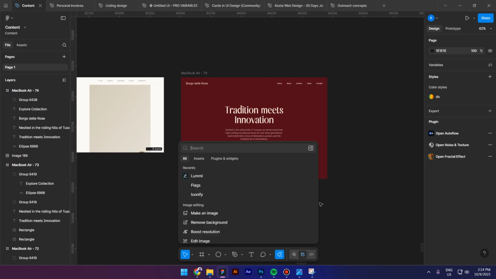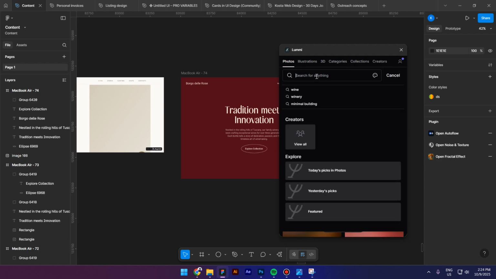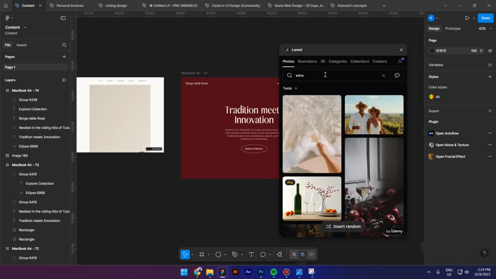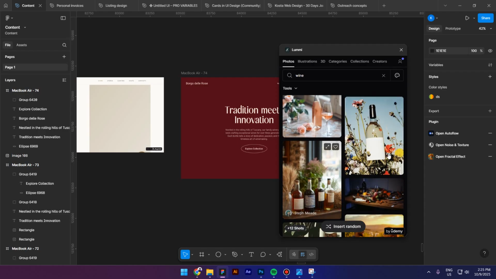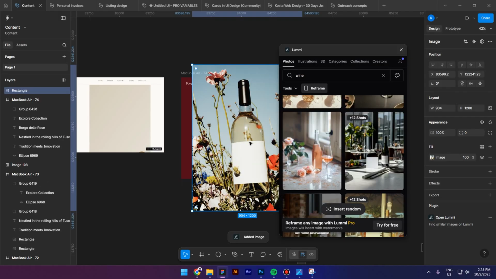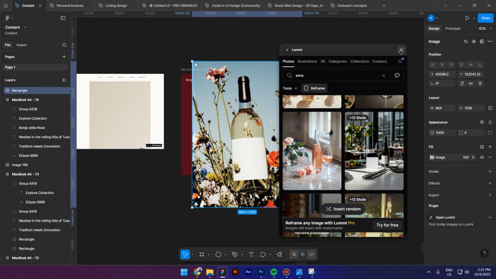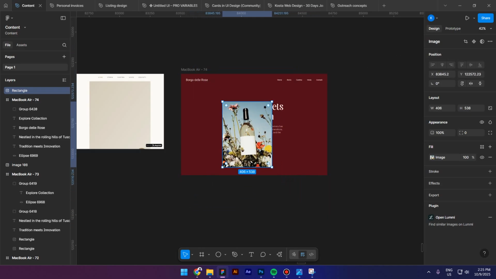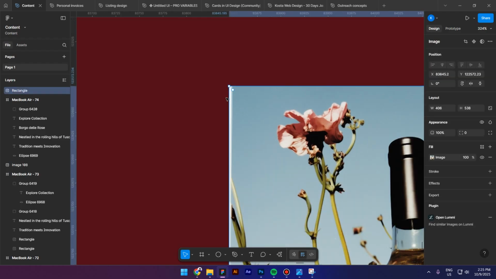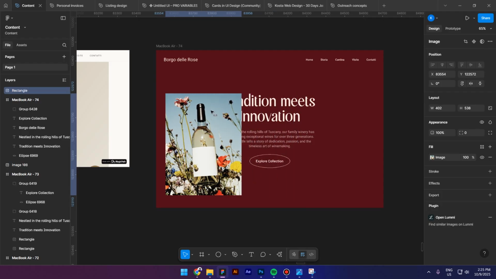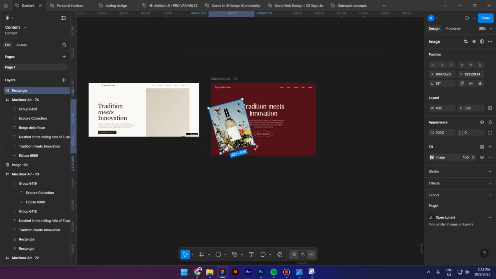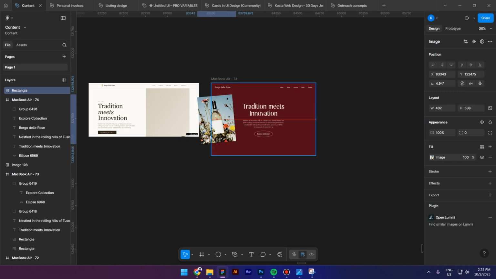So I'm gonna press Ctrl K to look up for a plugin called Lumi, and here we can find some images. I'm gonna type in wine and let's scroll and see what we can find. I love this image right here. I'm gonna click on it, and yeah, now let's make it smaller. See, there is a problem right here, so I'm gonna make it less white. And I don't know, maybe let's rotate it like this.